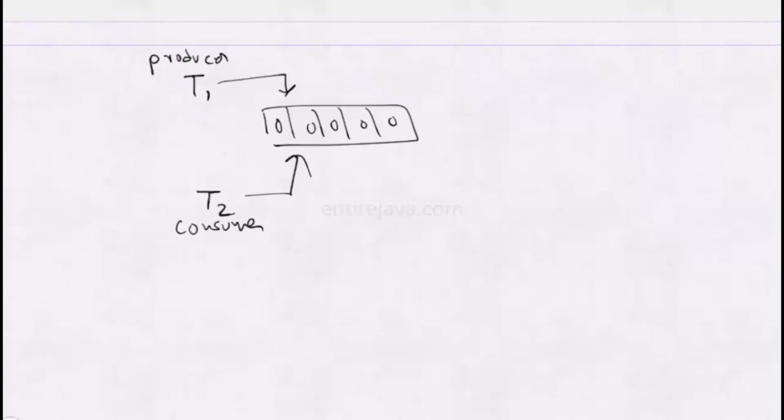Now the problem with this approach is thread T1 can try to insert an element even though the queue is full. Similarly, thread T2 can try to read an element when there are no elements left in the queue. In both these cases, an exception can occur. In the programming world, this is called a producer-consumer problem. The solution to this problem is, instead of using a queue, use a blocking queue, and that will solve the problem.